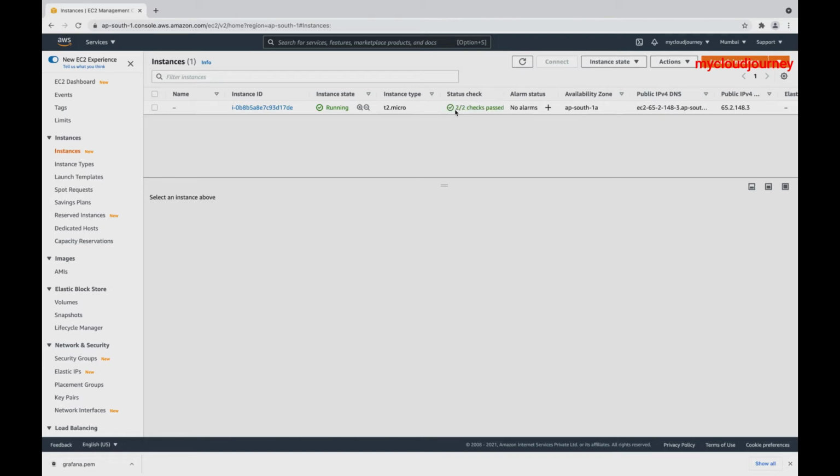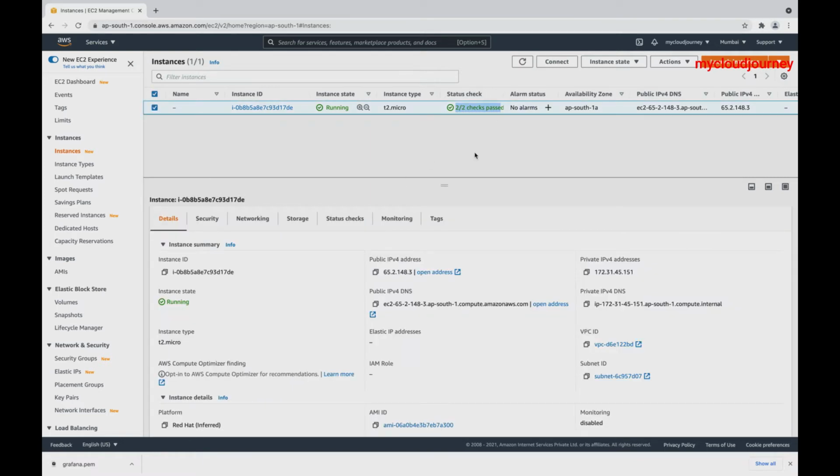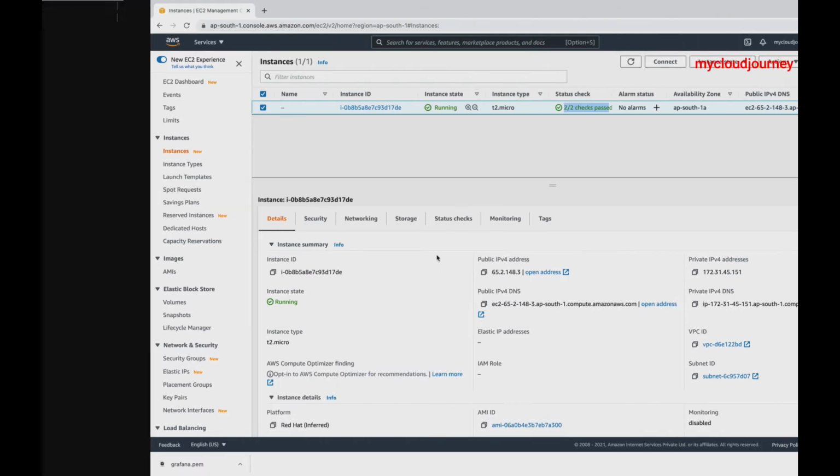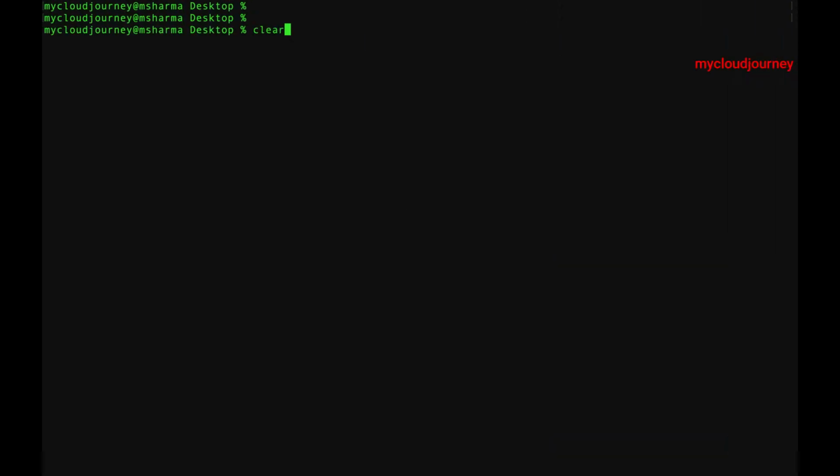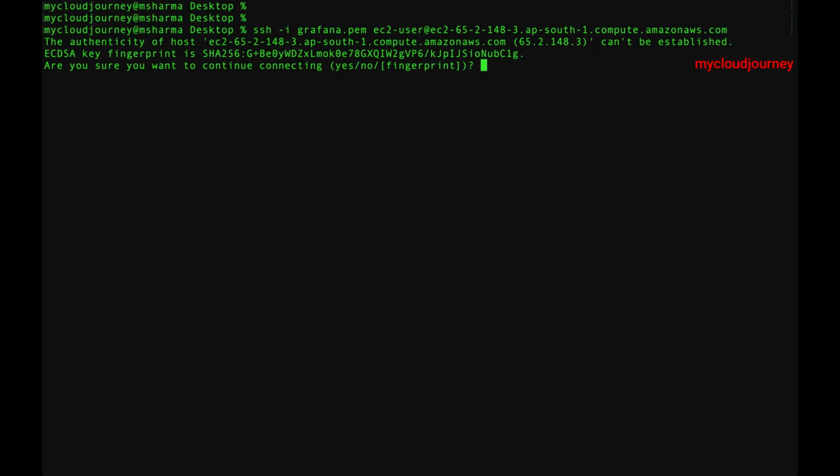Okay, now we can see status checks have passed 2 by 2. Now we can connect to our instance. I've already copied the public IP and pasted it here. If you see here, the command is already ready to access the instance. The grafana.pem file is placed on my desktop, and this is the EC2 user, the default user for RHEL, and this is the IP of my machine. I hit enter. I'll accept the certificate and then enter.